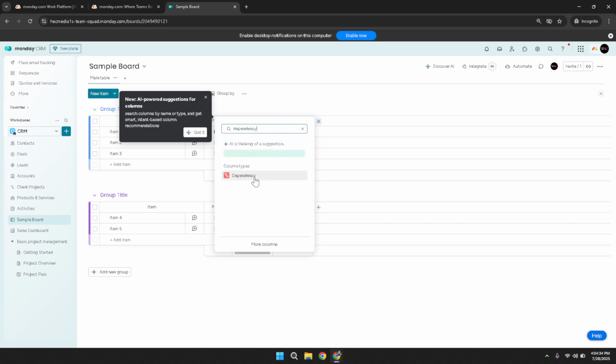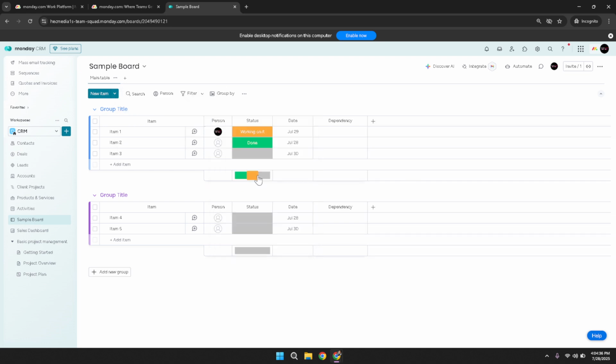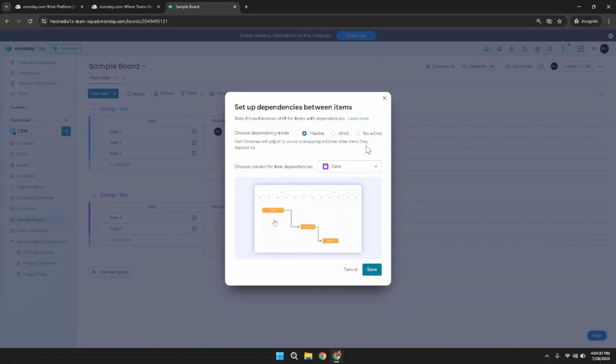After you've added the dependency column, you'll need to configure it to suit your needs. At this stage, choose your dependency mode. This approach lets you decide how tasks are linked together, ensuring that once a particular task is completed, the next one kicks off smoothly. Once your dependency mode is chosen, don't forget to specify which column will house your item dependencies. This is crucial because it ensures that your project information is clean and easy to follow for everyone involved.